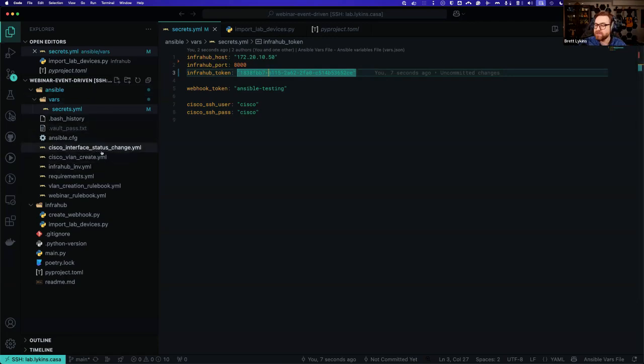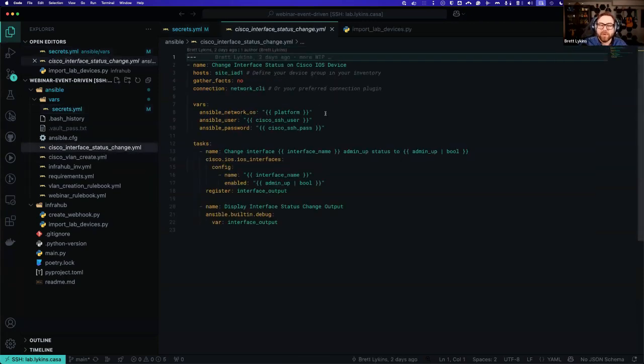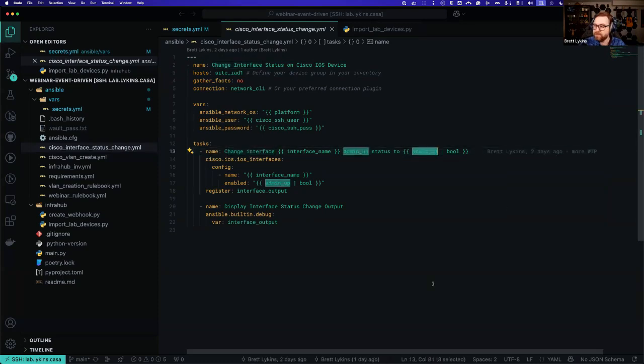One of the things I've already done in this environment is create a playbook that can come in and change interface status. Maybe I'm running this manually, and I'll show that in a second, where I'm saying for the devices in IAD, change the interface based on the variable that came in. We'll show this in a second.